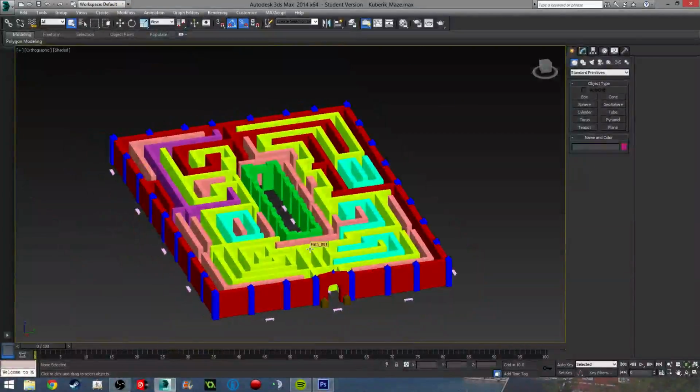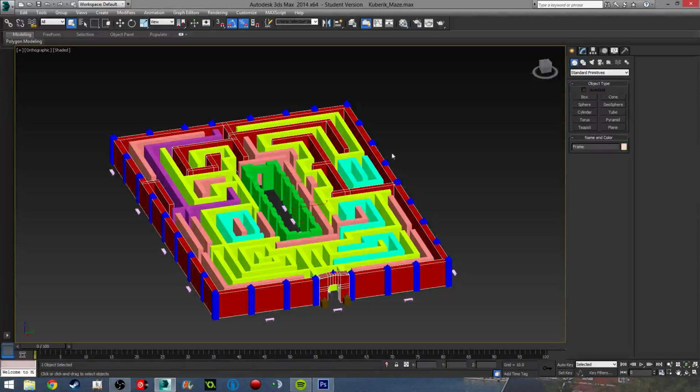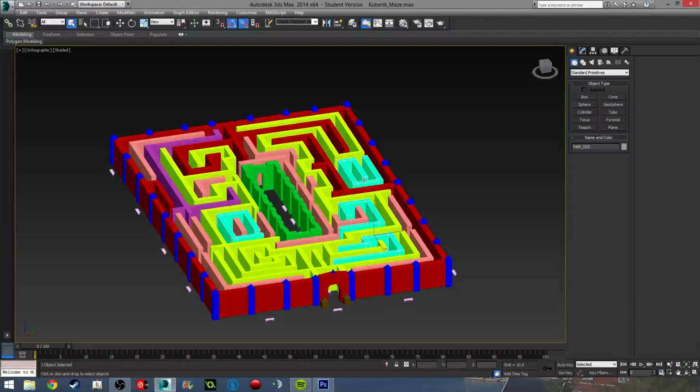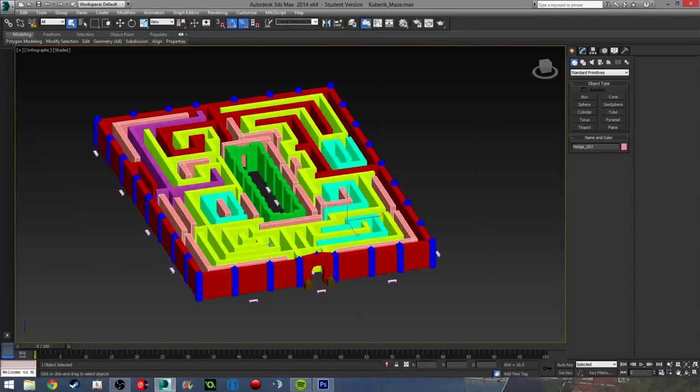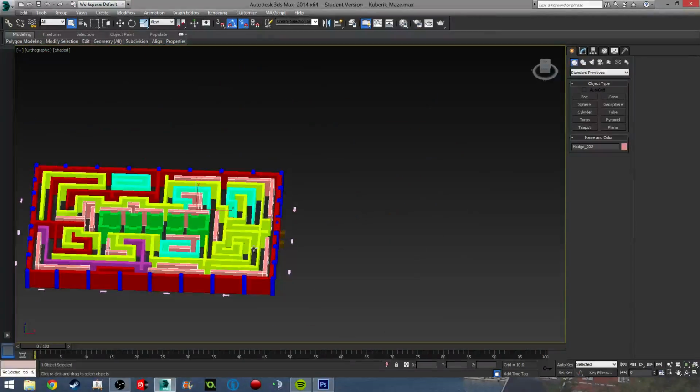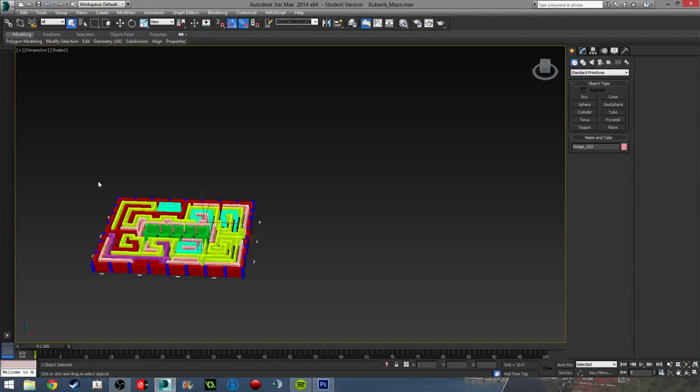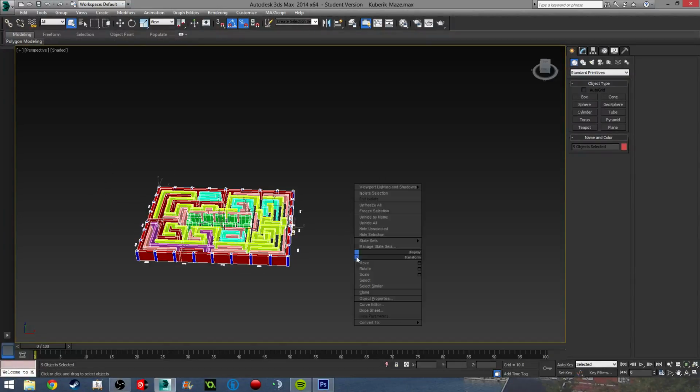So, I colored them all, just so I've got separate objects so I can texture them easier. But I'm going to show you an example of texturing. All these are joined together now, which is good. What we're going to do quickly is go to perspective, highlight everything, and just hide selection.